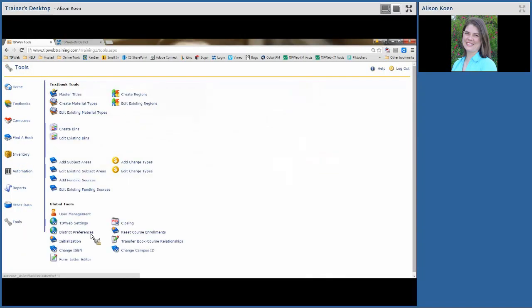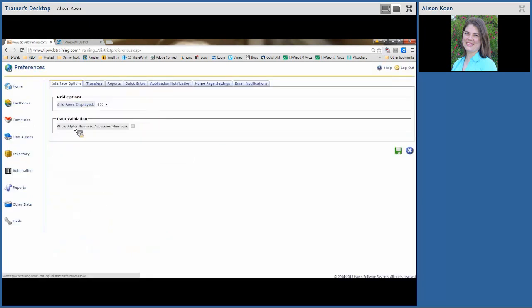So going back into Tools, District Preferences, on the first one here, the second area is called Data Validation. It's allowing alphanumeric accession numbers to exist. If you are picking up an existing tag, or if you've created tags outside of the TIPWeb system for your accession numbers, so your ISBN and accession number stickers, if you've created accession numbers or are using pre-existing accession numbers that have alpha characters in them, you will need to turn this on to be able to scan those.